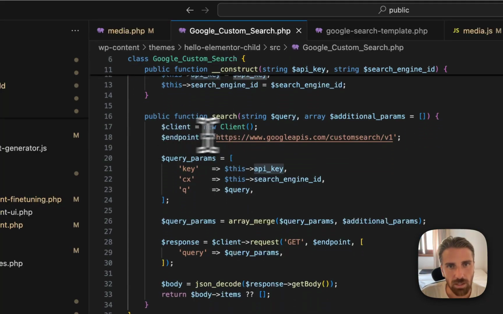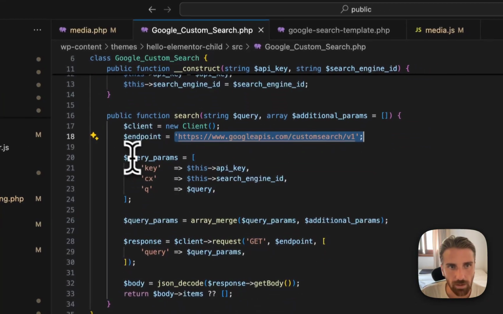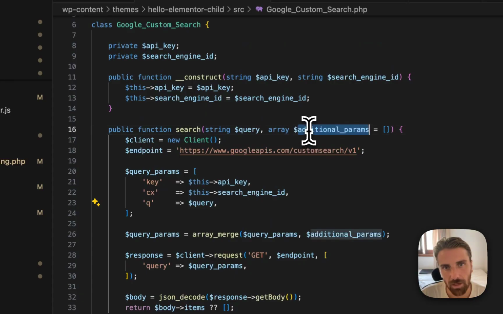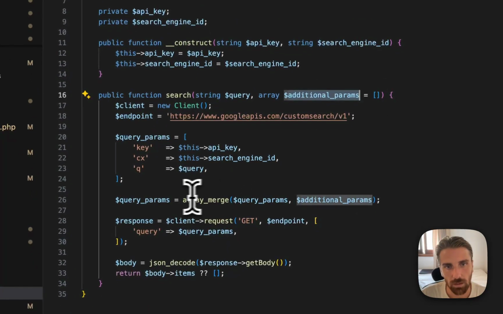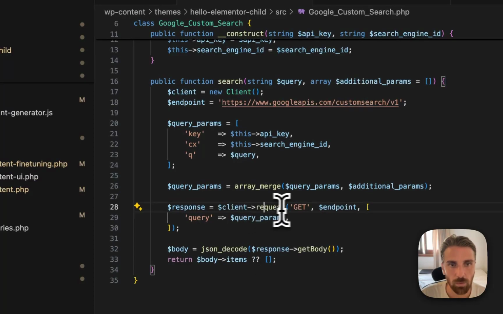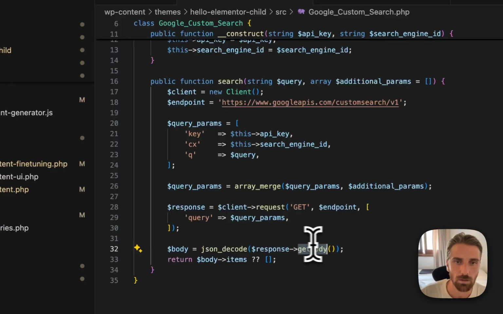And then this is the endpoint, and these are query parameters. So the API key, the search engine ID, and the query. And then I added additional parameters, and this enables me to add other parameters like image search, and then it does a GET request, and then JSON decodes the response.